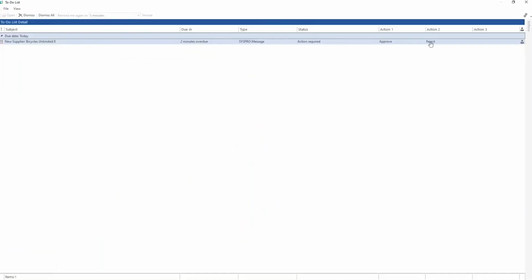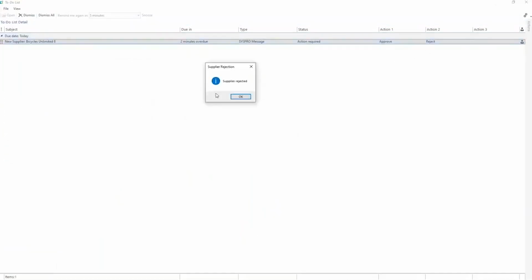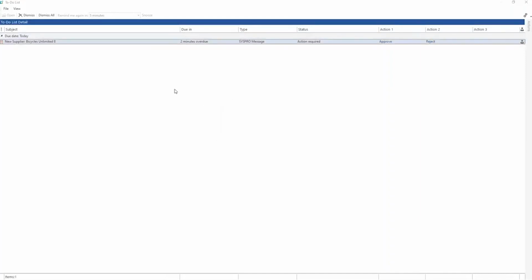I didn't dismiss it. I could just hit reject, and I should then start seeing that I'm triggering that event. That I can then move on from. I can post more information back to the person who added the supplier. I could ask the user to enter more information, or I could have simply just gone back to the supplier maintenance and added a reason code for why they were rejected.